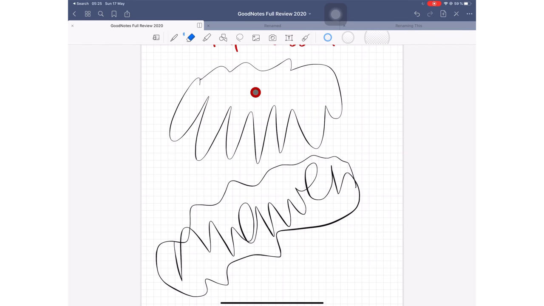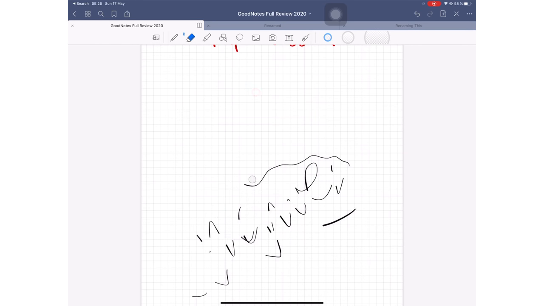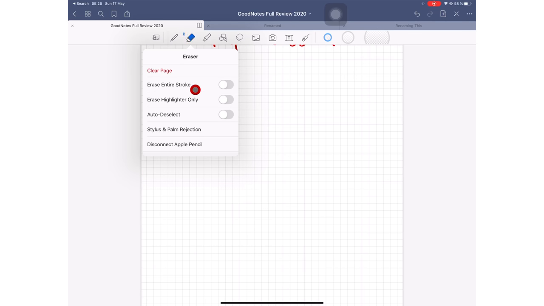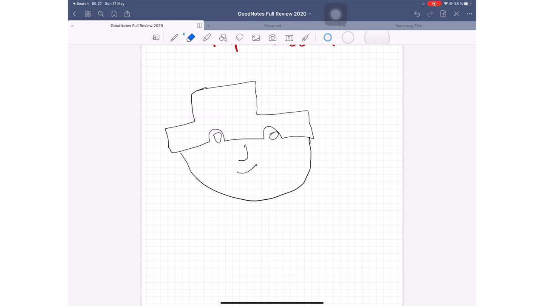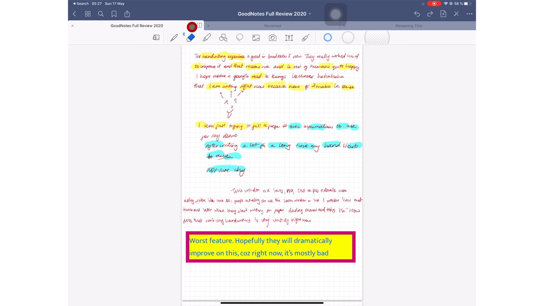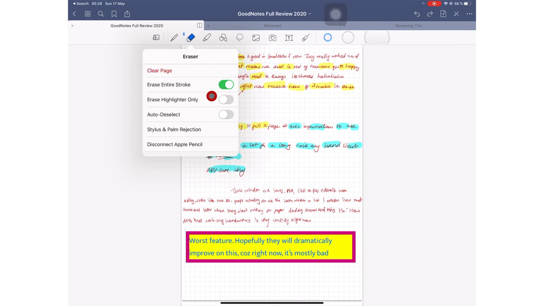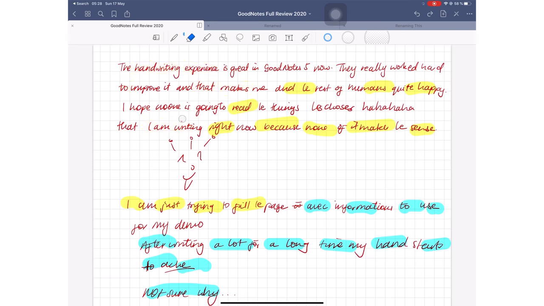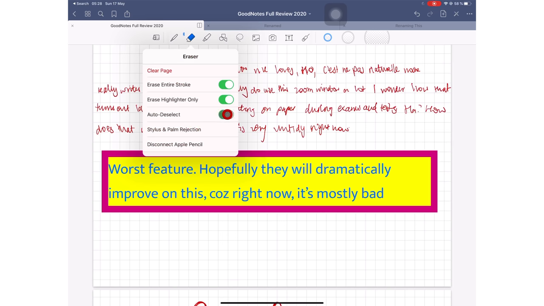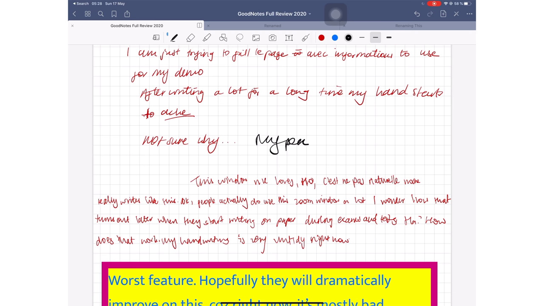The eraser can erase per stroke and per pixel. Turn on the erase entire stroke to delete a stroke. You also get an option to clear the page if you want to delete everything on your page. You can erase the highlighter only when you turn this option on. And you have the option to auto deselect. GoodNotes automatically reverts to the tool that you were using before the eraser. And at the far right side of the toolbar, you can select the size of your eraser. It has three options that are fixed, and these you cannot adjust or change.